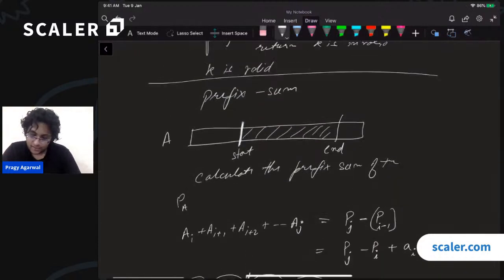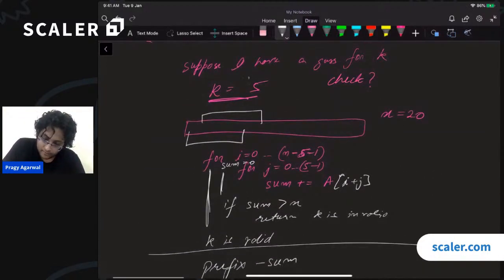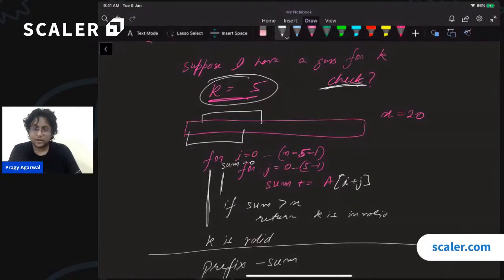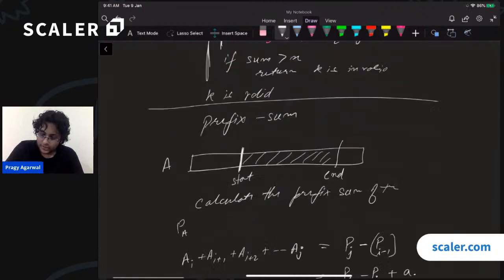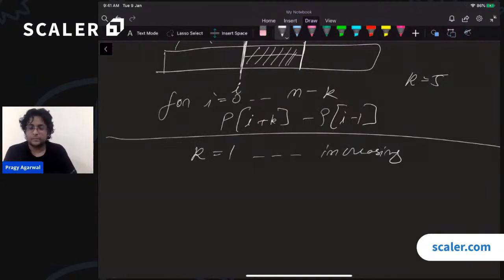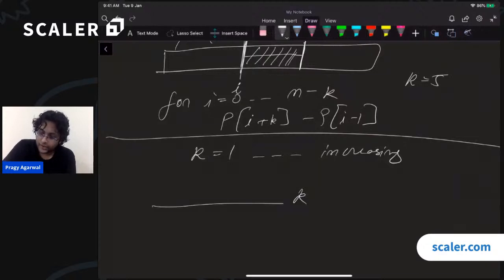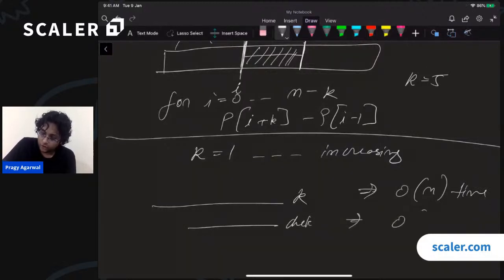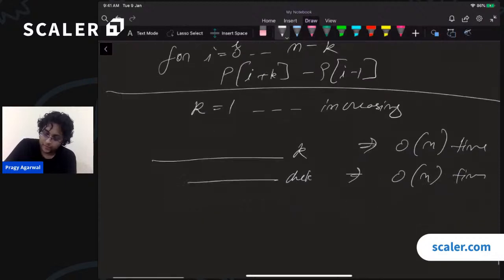But the thing still comes that, given a value of k, I can check if it is correct or not. But how do I find the value of k? Currently, the approach that I have is start from k equals 1 and try increasing it one by one. If I do that, then what will be my time complexity? I will have a loop for k, which will run for order of n time. Then I will have a loop for checking k, which will also run order of n time. So my total time complexity will be order of n squared.